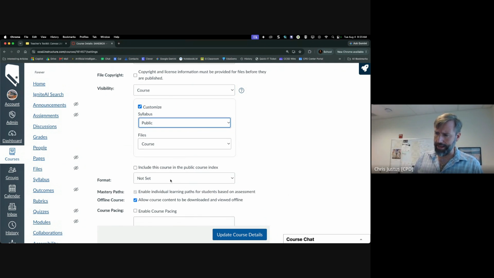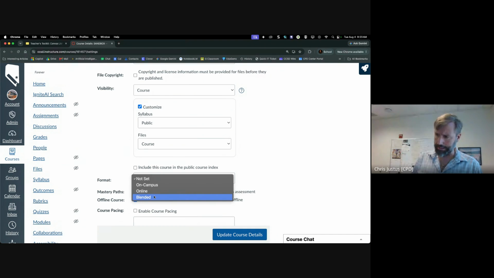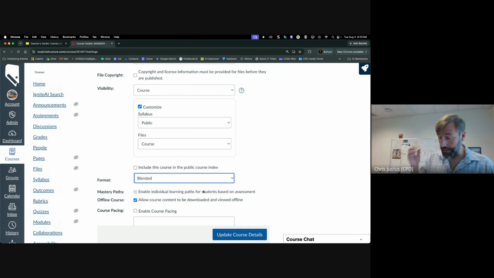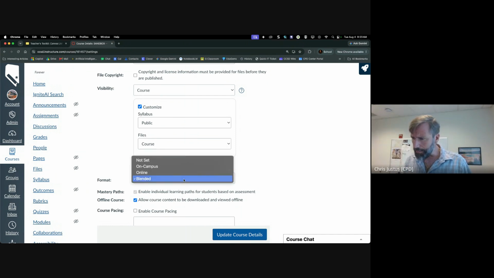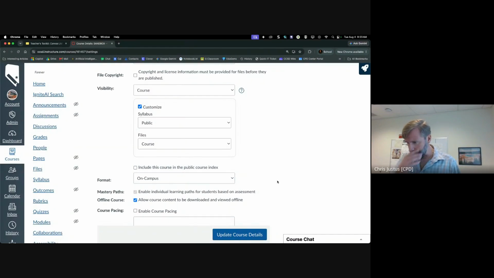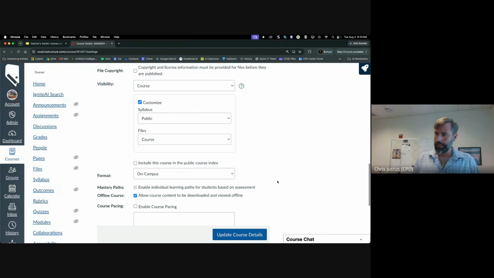I don't think the format changes anything, but I always make this blended. Unless you're NVLA, then it would be online. What is the other option? It says on campus. Oh, I don't mind that. Make it on campus. I think that's new.